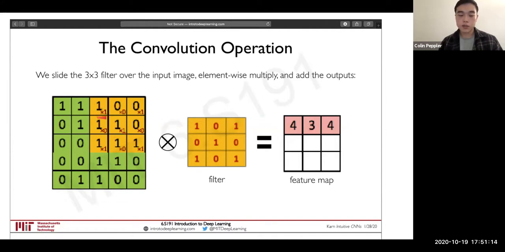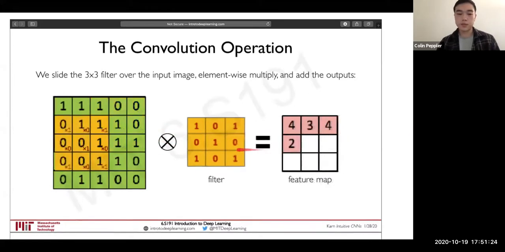If this was a 2 or something, then you would have 5, because 2 times 1 would be 2, and you just add up the other 3s. But we're just dealing with 1s and 0s for now, for simplicity. Same thing again. This time you have 1s that match up.